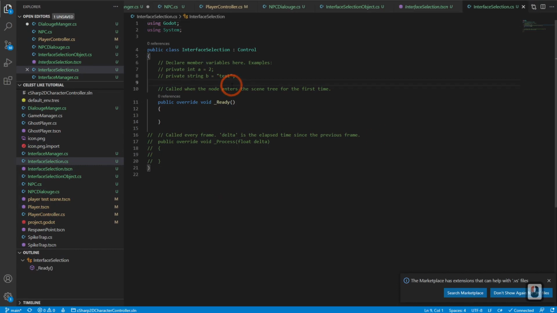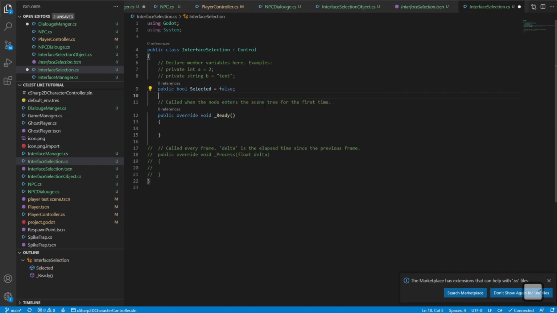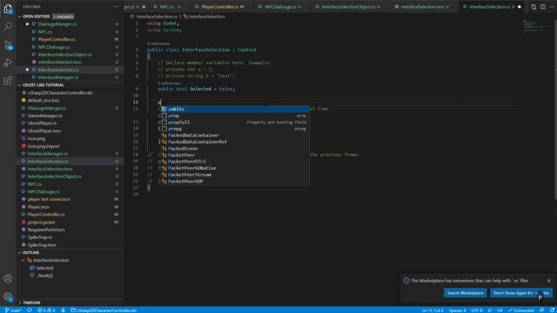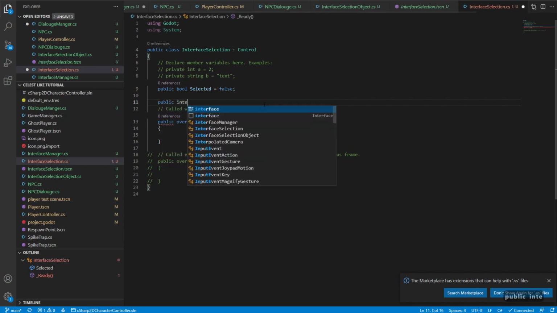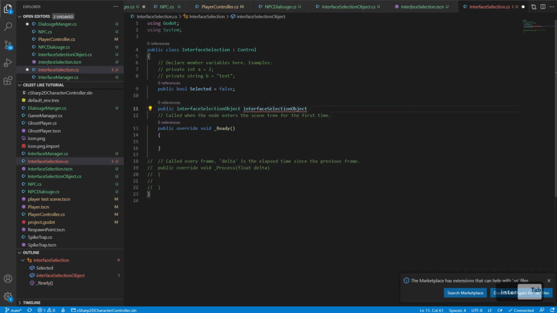So the first thing that it needs to do is it needs to know if it's currently selected, right? So public bool, we'll say selected. We're going to default that to false. It might already default to false, but let's just do that. And we also need to know what interface selection object it currently is. So we need to say public interface selection object, interface selection object.